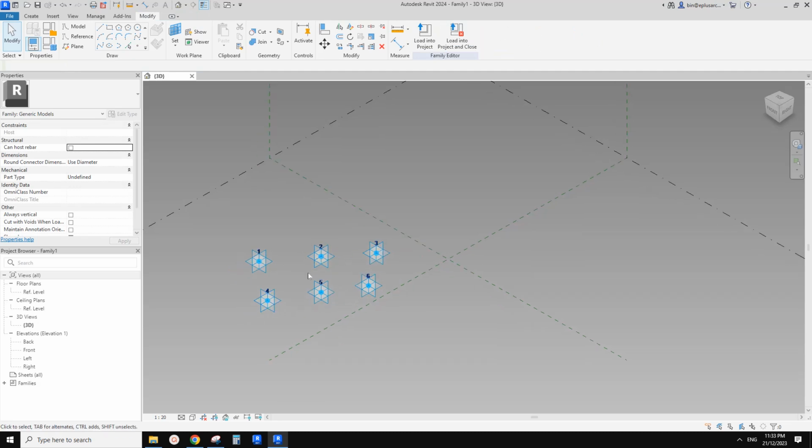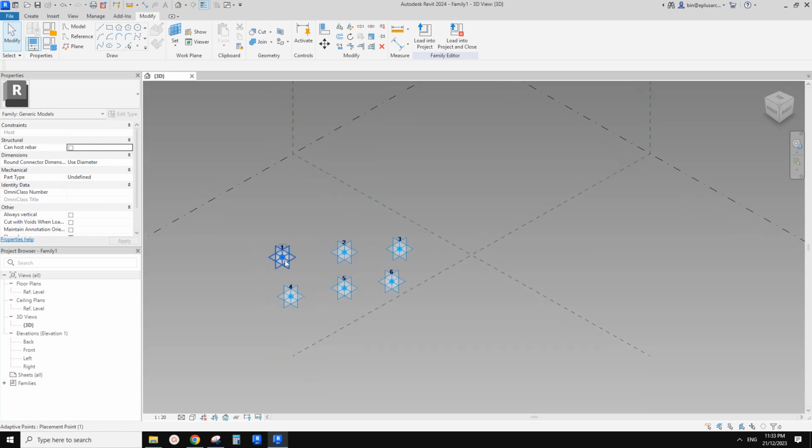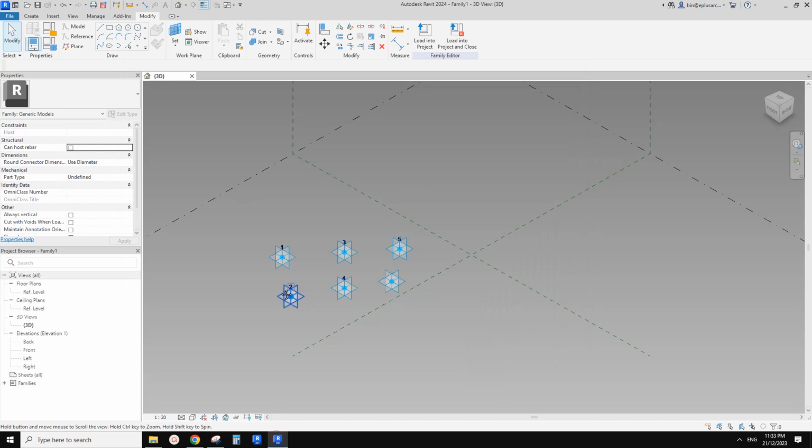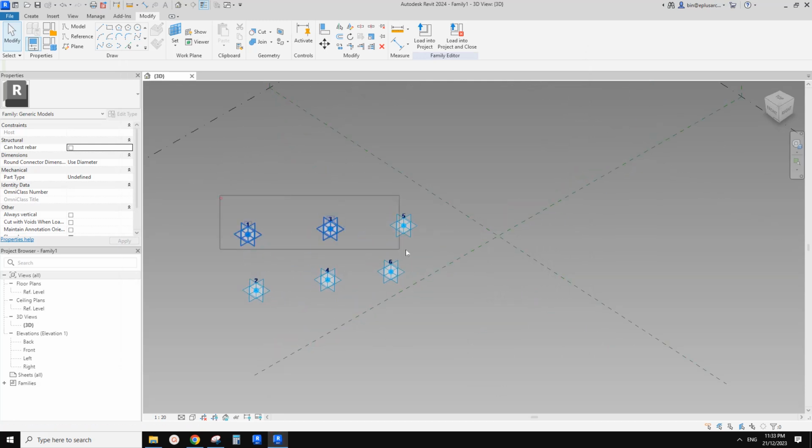The sequence of these points is very important, because if you do it this way, when you place it, you need to remember to do it this way. If, for example, I change this one to 2, change one to 3, change this one to 4, you can do it this way. Just make sure that when you actually place this family, you do the same. Okay, so now 1, 2, 3, 4, 5, 6.